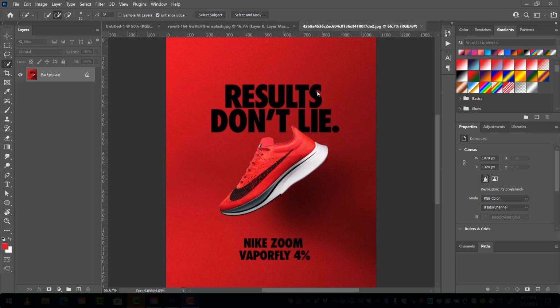I went out and found this Instagram post, a Nike post that has a simple background, simple text, and one image to work with. And we have some shadows that we have to deal with, but otherwise, this is a fairly simple recreation that we're going to do. So, really good project to start off when you're brand new.